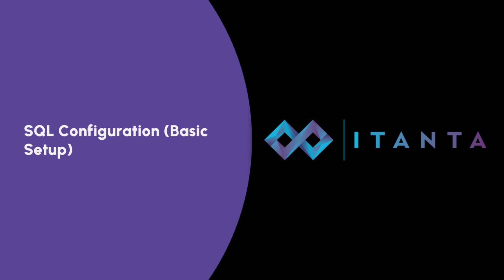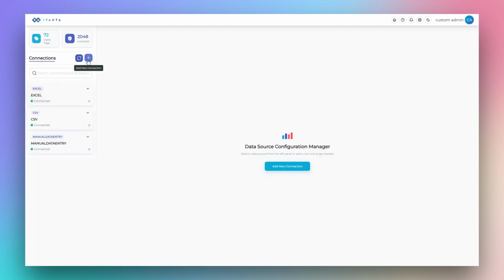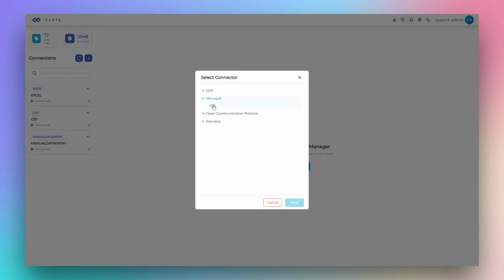In this video, we'll learn how to configure a basic SQL data source in the DS Manager. To create and configure a data source connection, go to the DS Manager under Data Acquisition, click the plus icon to add a new connection. From the list under Microsoft, select SQL, and then click Next.